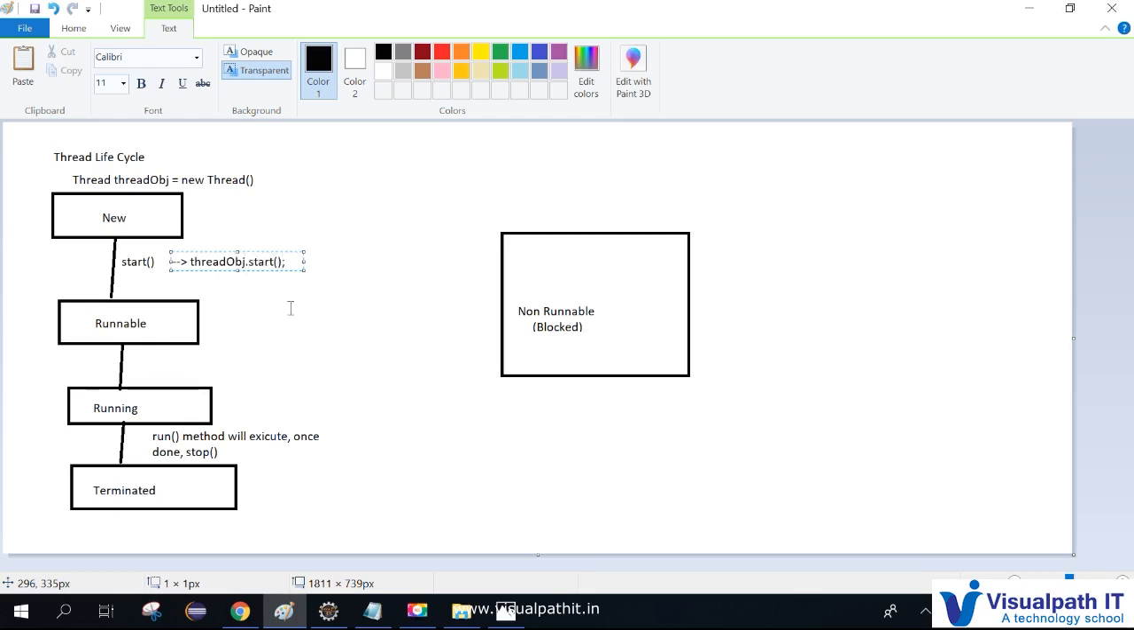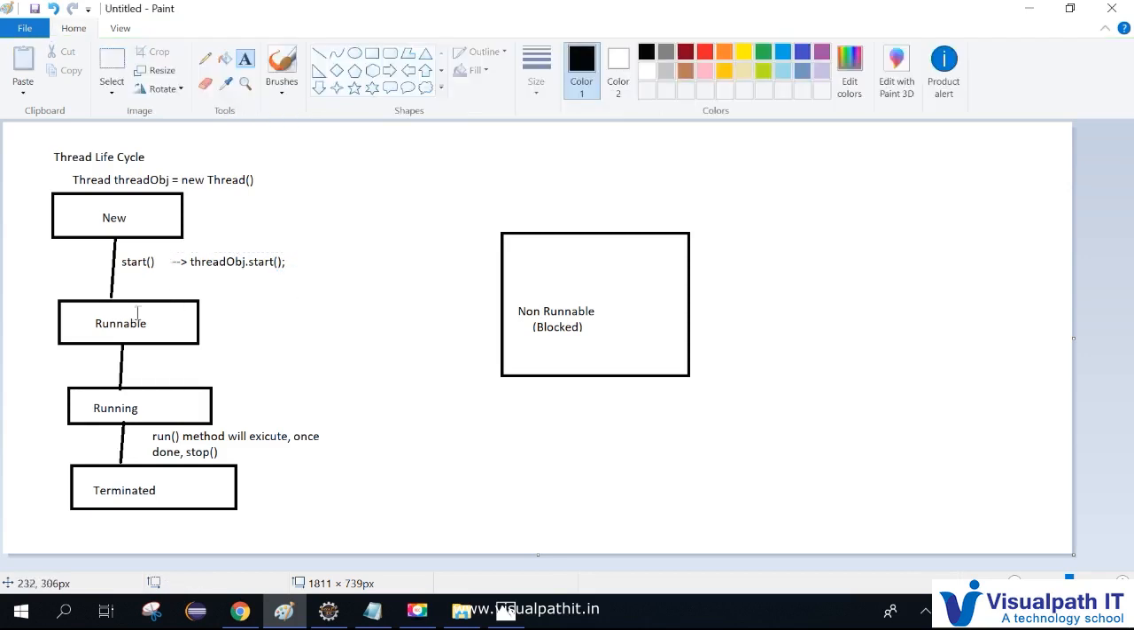Once you start this, it actually executes. It will go to the runnable stage, and once it goes to the runnable stage, it will pick the run method, and it will come to the running, and it will actually execute the run method. Then once it is done, it will make a stop. Then what is the stop? It makes it terminated.